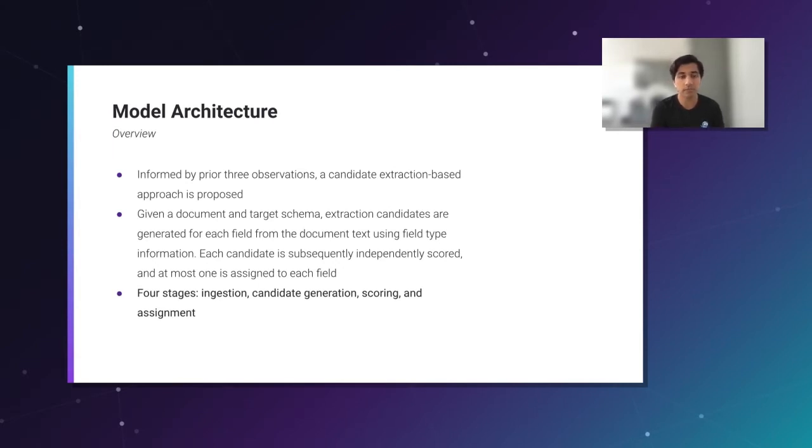Basically, what this means is that for each given field, it has an associated type. You extract all the text in the document, and then you look for candidates in that extracted text that have the given type that you care about. Each candidate is then subsequently scored independently, and at most one candidate is assigned to each field.